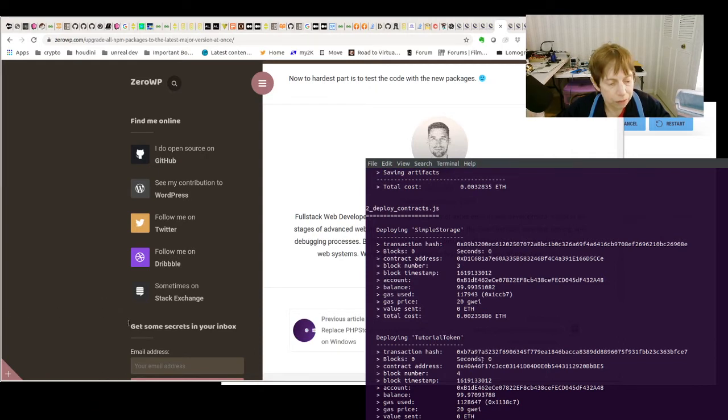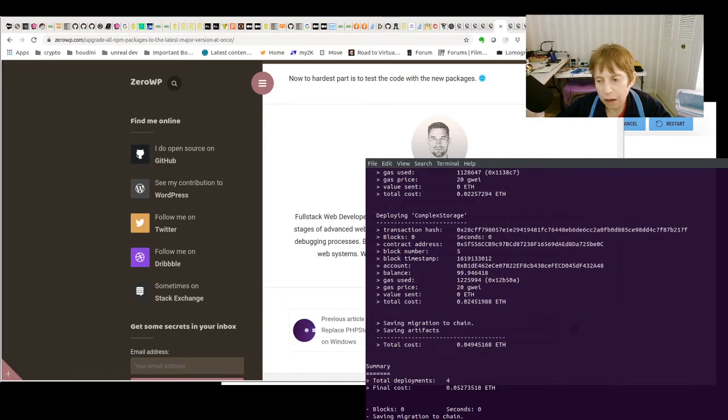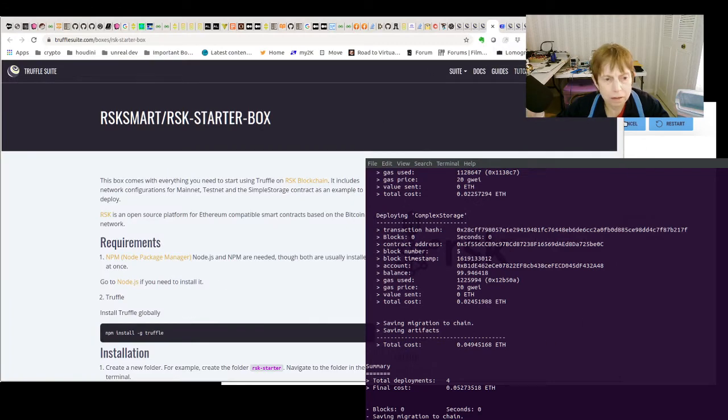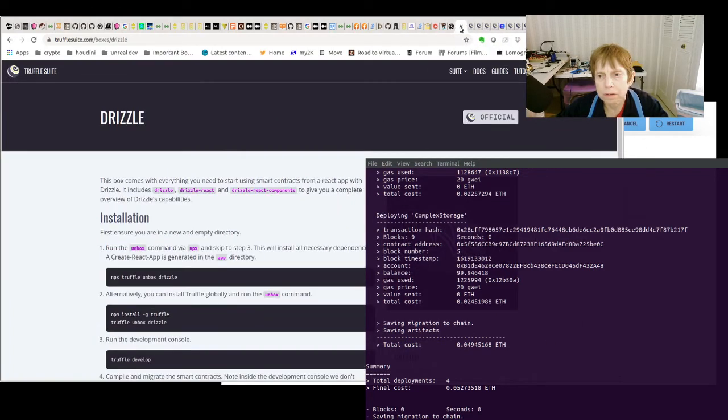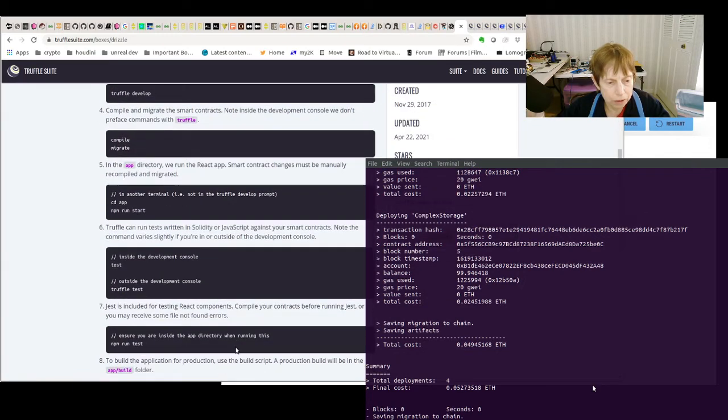The next step before I forget is I had to go to a different window. Let's see if I can bring that up. It's a Truffle. So what I ended up doing is I was able to go through the NPM from the app directory. So you can see here, NPM run start, and that seemed to work.